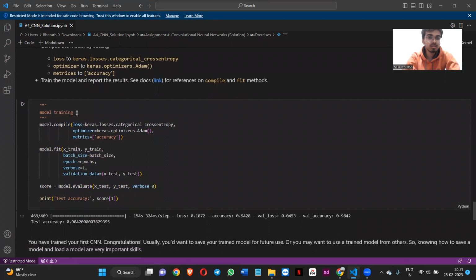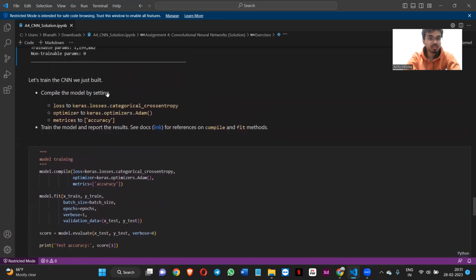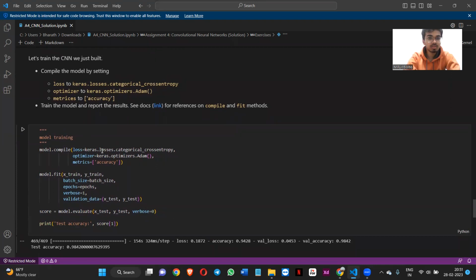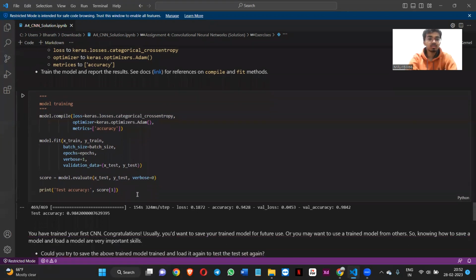In the model training, first we take the model.compile function. Here we are using the loss keras.losses.categorical_crossentropy, along with the optimizer and metrics for the compile function. For model.fit, we use x_train and y_train, with the batch size, epochs, and verbose set to 1, and validation data of x_test and y_test. Then we assign model.evaluate on x_test and y_test with verbose 0 to score, and then print the score and test accuracy.